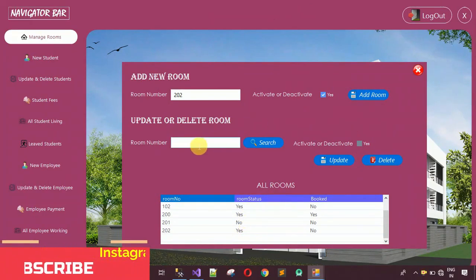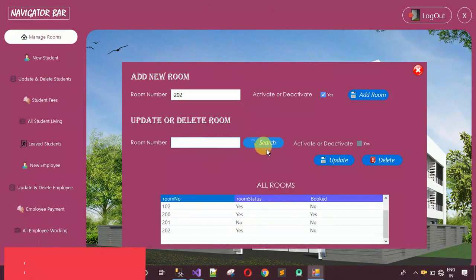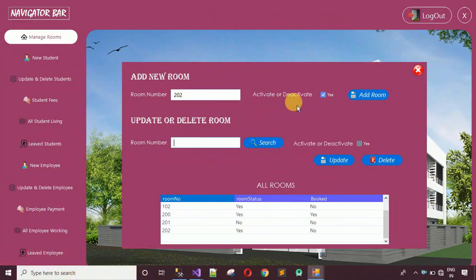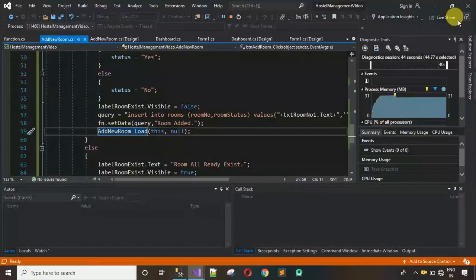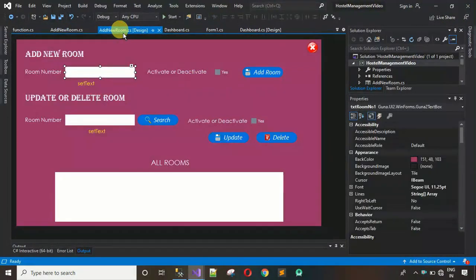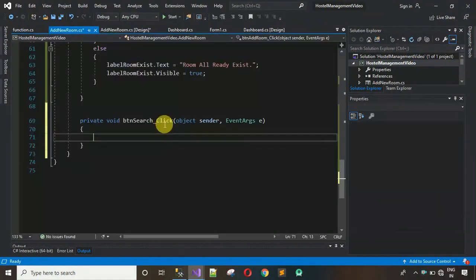So now we have to code for this one. This one is working. We can add rooms now. So we have to code for search, and for update and delete as well. So let me start with the searching first. Just double click on this and we'll generate a click event for this search button. btnSearch click event is generated.